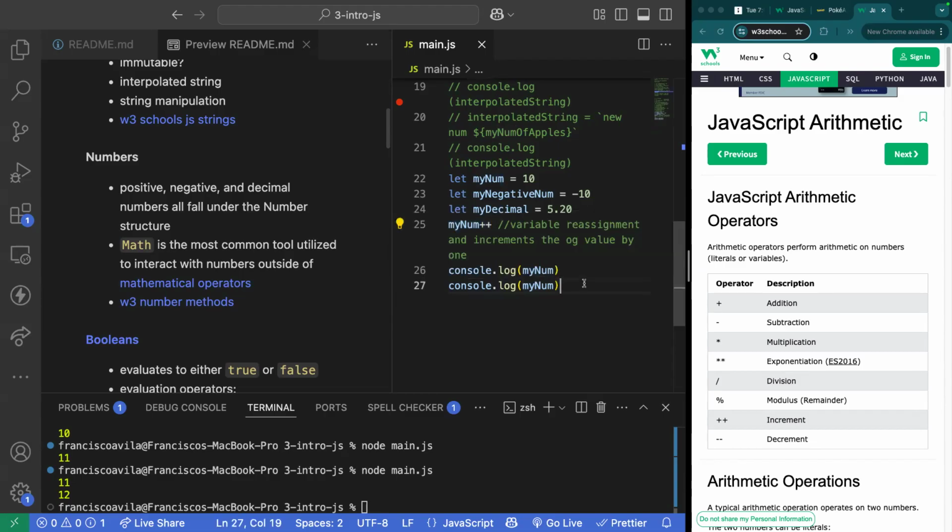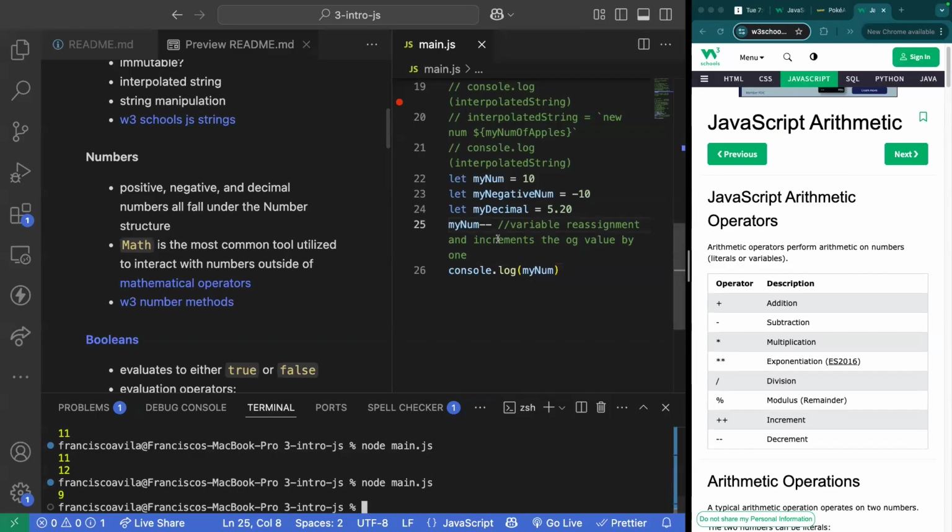All right. So there's our ability to increment, but I can also decrement. You'll see that that returns 9. Fantastic.